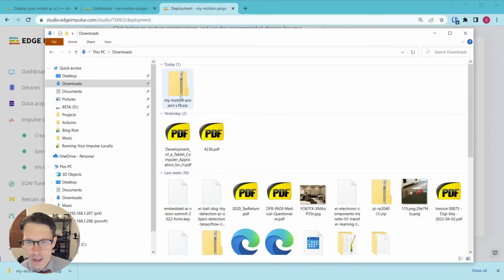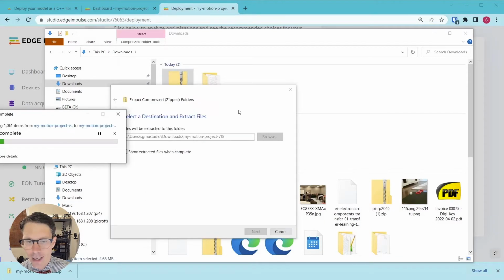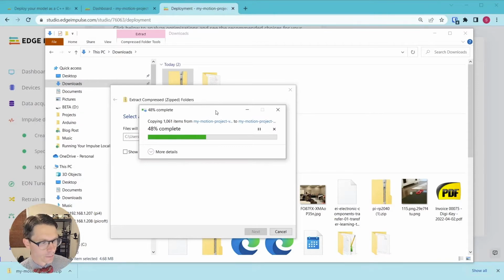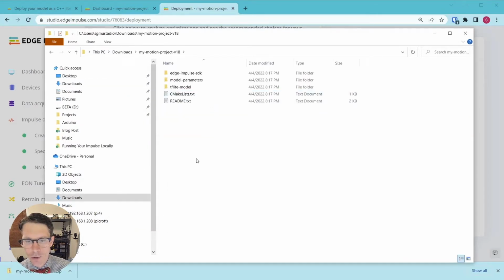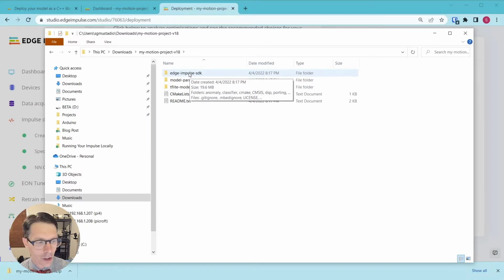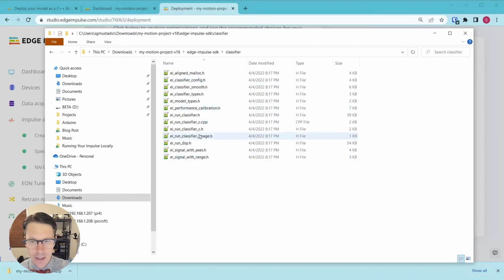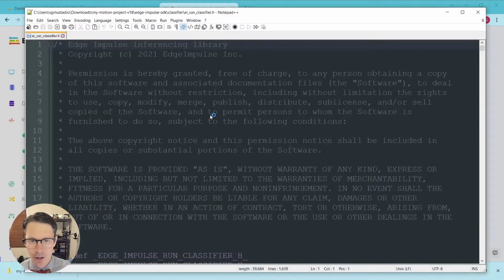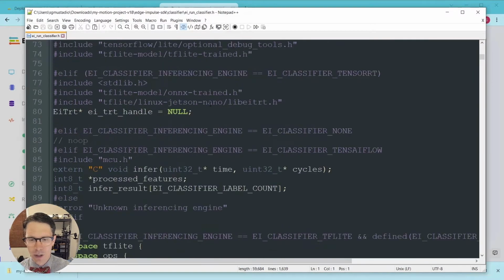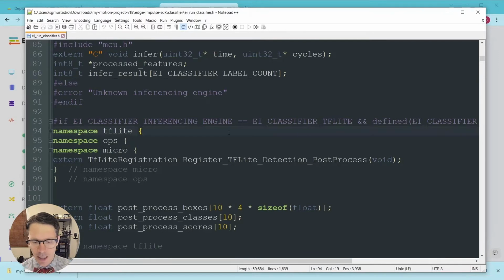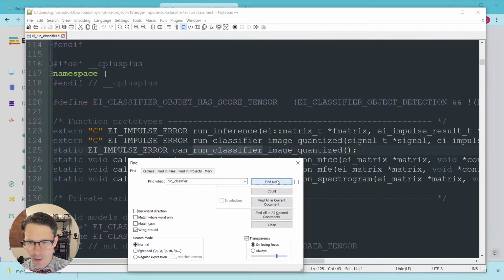Once done, go to your File Explorer and unzip that file that you just downloaded. I highly recommend going into this folder and poking around in the files here. You will see Edge Impulse SDK. This is all of the Edge Impulse library functions. If you go into here, go into classifier, and if you bring up EI run classifier.h, this is the file that you care about the most because it contains the public-facing functions that you will want to call in order to perform inference. The most important one you want is run classifier, so you can search for it.